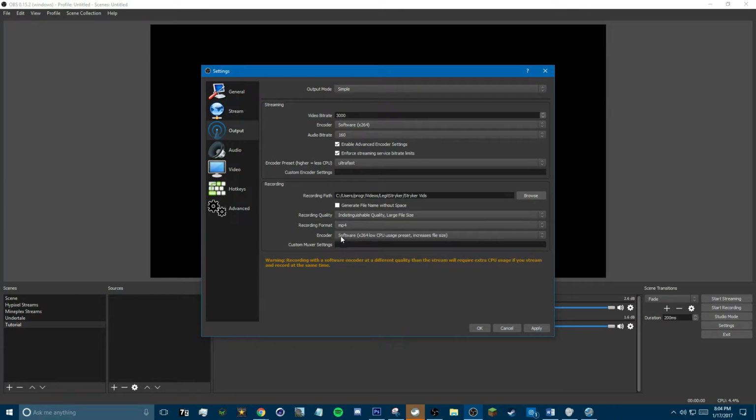I'd suggest putting it as MP4 and not FLV. And if your CPU is not that strong, but it's pretty strong like mine, I'd put it on low CPU usage preset. But it does increase the file size, but you get good quality, very good quality, but the file size is kind of big. So that may be a problem for some people, but not for most people. If I have a 1TB hard drive, I'd suggest having a big hard drive.